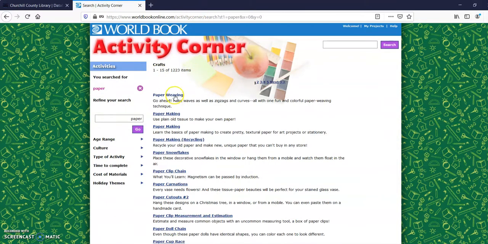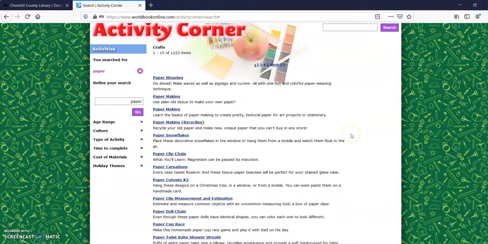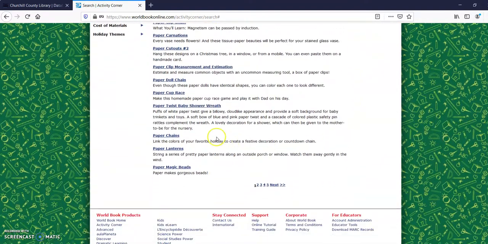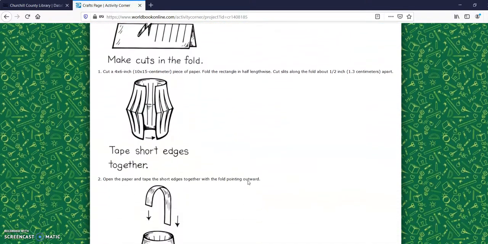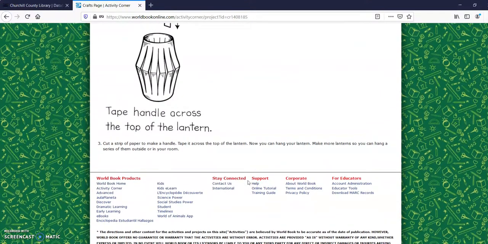We can search for activities, so there's paper weaving, paper making, more paper making, snowflakes, carnations, and we can refine by things like age range, 3 to 5, 5 to 8, etc. Type of activity, how long it takes, cost of materials, themes. So if you're looking for stuff to do with your kids, your students or your children or whoever, this is a big repository of those kinds of activities.